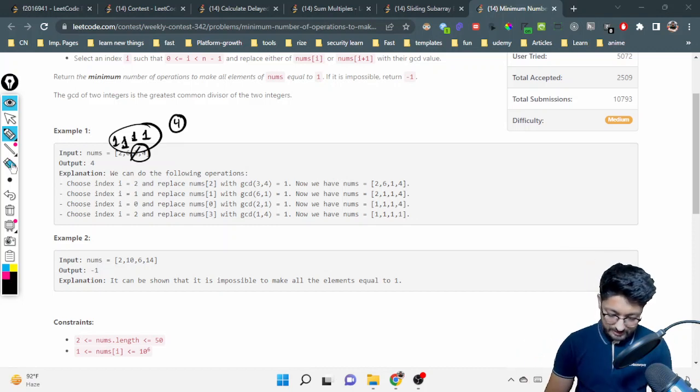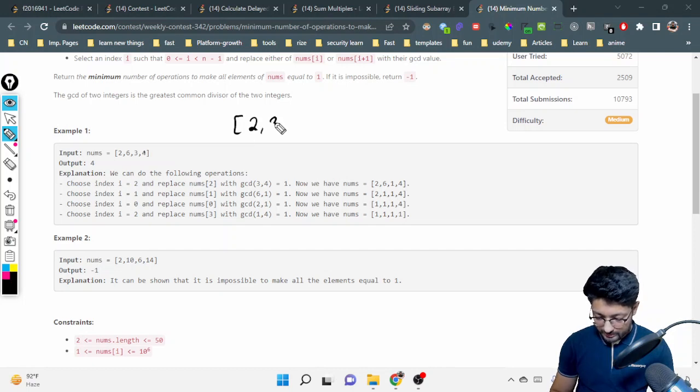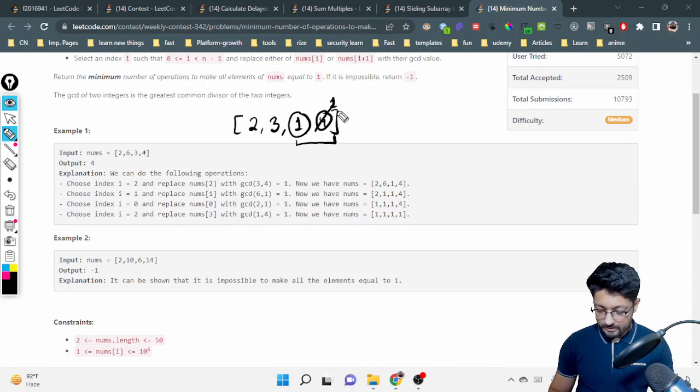Let's talk about a few other cases as well. The first case can be that there is already a 1 present inside the array. Let's say I have 2 3 1 and 4. If I already have 1, take this 1 and spread it across the whole array. Let's say I take a GCD of this and this. The GCD of two numbers in which one of them is 1 is equal to 1 only. So this will turn out to be 1, and I replace this with 1. Now I do a GCD of these two to make this 1, and then of these two to make this 1.